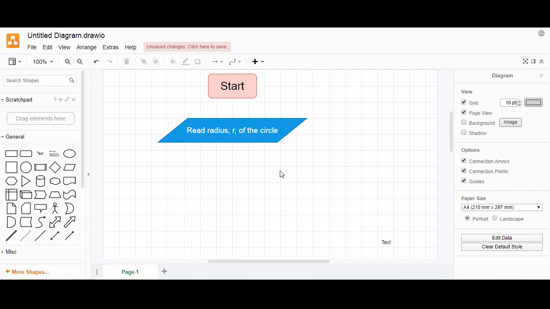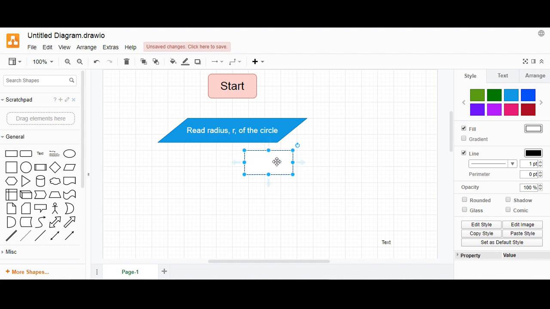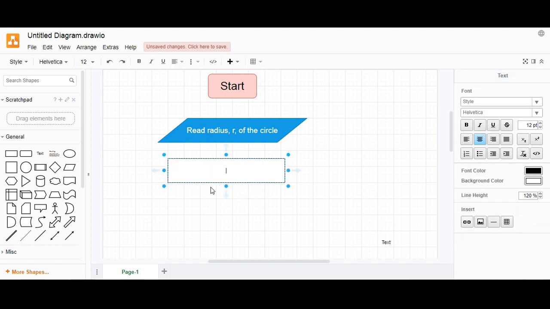Next is area. Next is the processing. So the computer performs the processing after getting the radius. Read the radius r means read the radius from the user. The user will enter any value from the keyboard and that value is saved in the r variable. Next is the processing that is done by the computer. Write the formula to calculate the area.